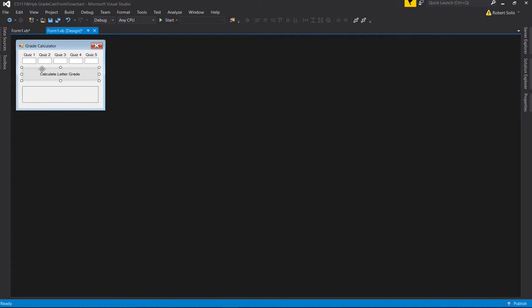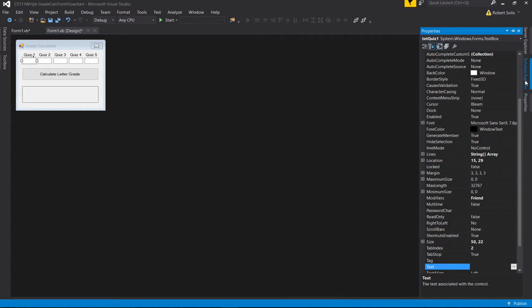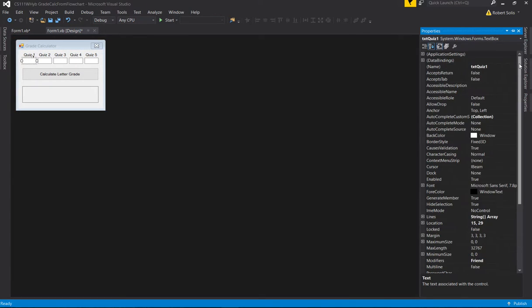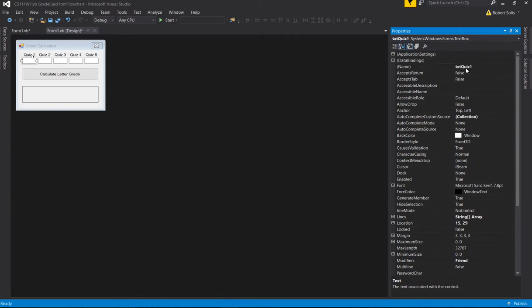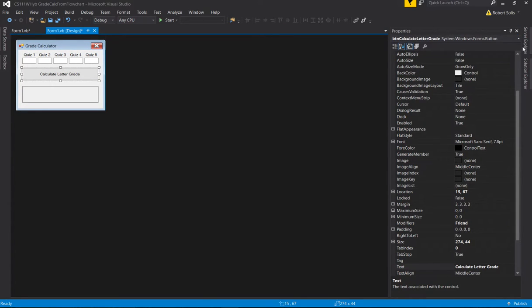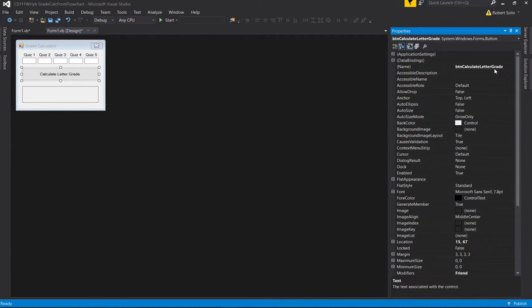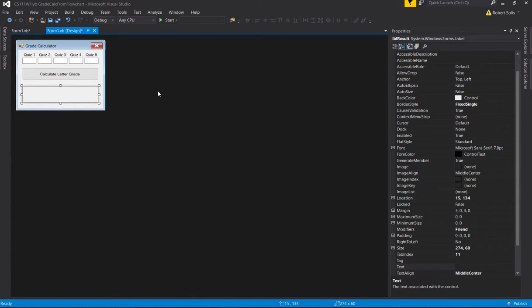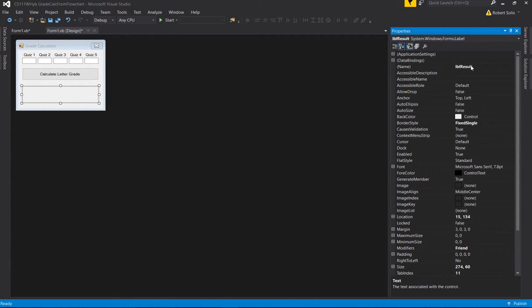Okay. Just to give you a quick preview in terms of the names, I simply called these text boxes TXT Quiz 1 all the way to TXT Quiz 5. This is going to be BTN Calculate Letter Grade, although I explained that you could simply say BTN Calculate and that would be okay. And then this over here is going to be LBL Result.